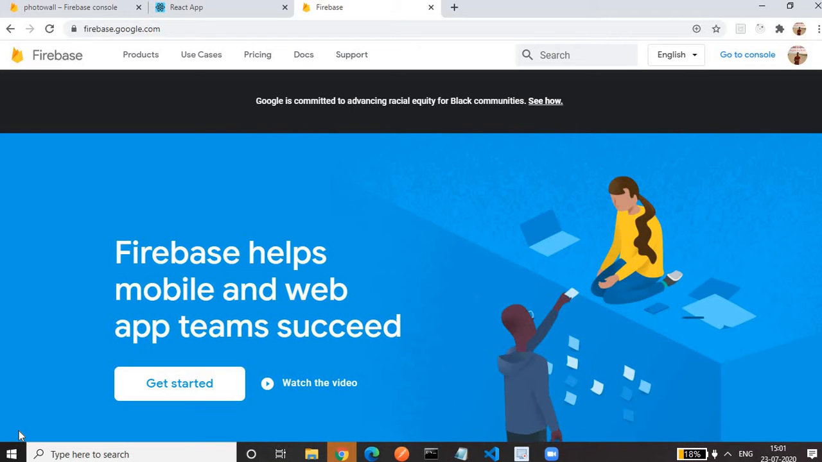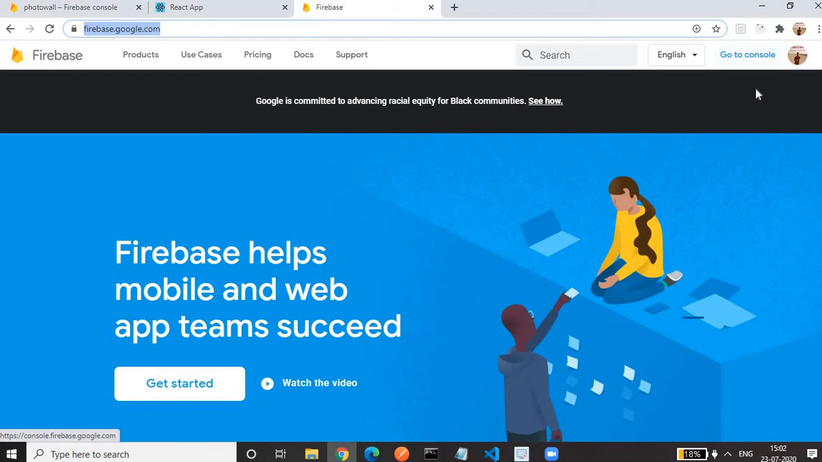First of all, we'll see how we can connect our application to Firebase and how we can store the data in Firebase. What needs to be done to configure Firebase to our React.js application? The first step is go to this URL, firebase.google.com. It will open this page. Here you will get a login option, so you have to log in with your Google email ID. Once you log in, you will go to the console option, click on that.